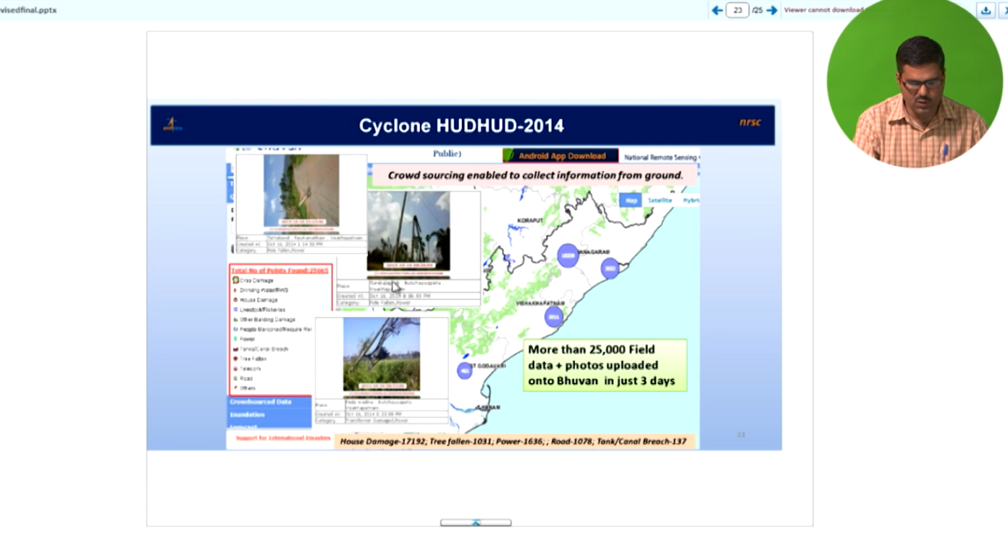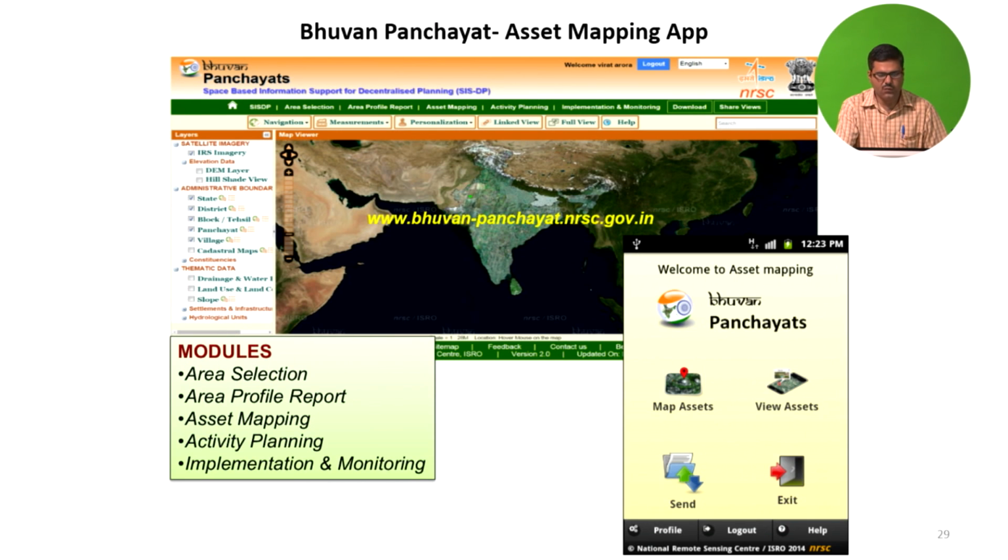As you can see from this figure on the screen, the application enables the user, along with tagging the incident, the damage due to this Cyclone Hudhud, to take a screenshot or photograph from their Android-based mobile phone, and they can just send it to the Bhuvan portal and it can be visualized in almost near real time.